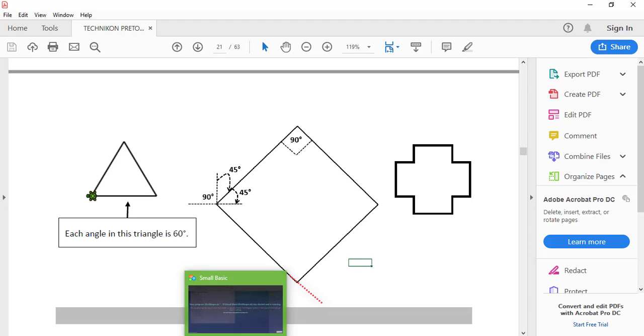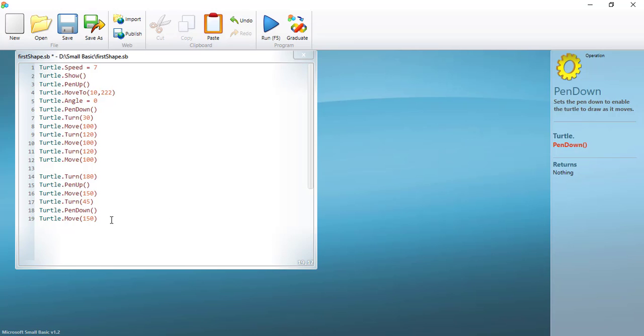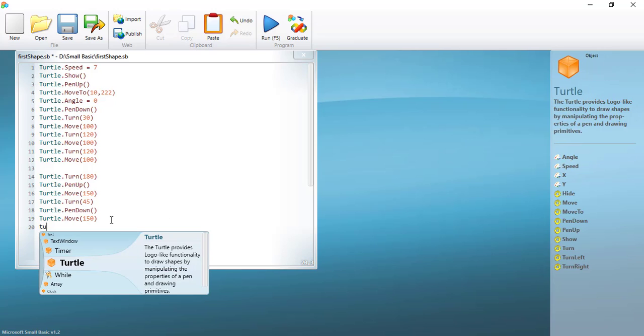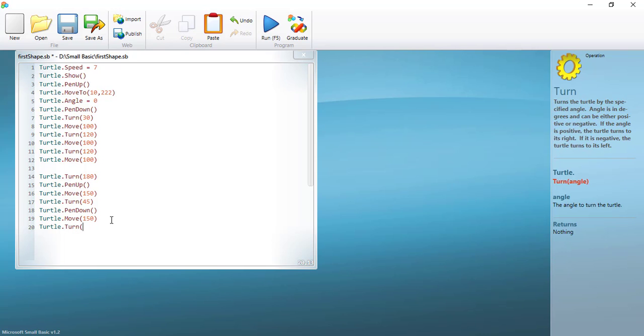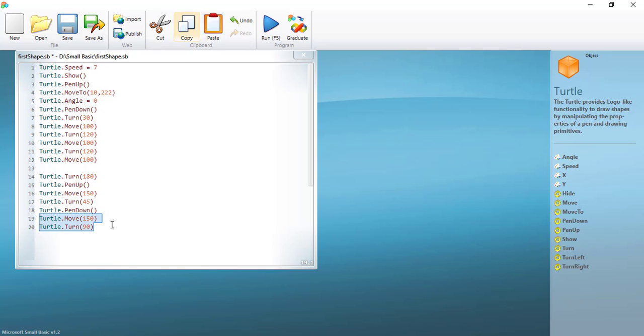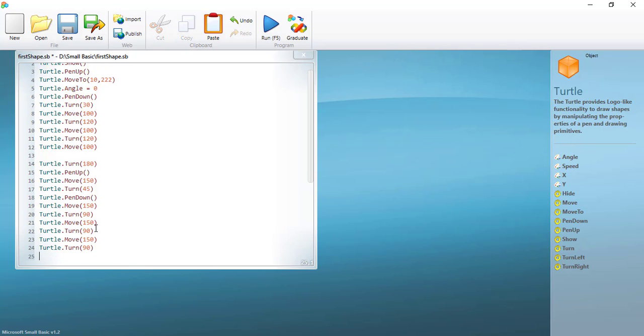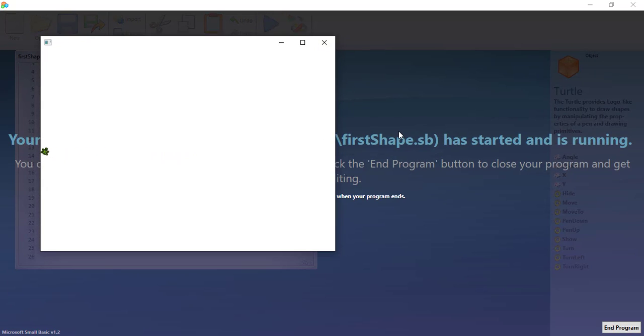So I'm just going to go right here, close program, and I'm going to say turtle dot turn 90. So copy and paste 4 times. Okay, yep, and let me run it now. I should have my second shape as my first shape. So now let's see. There you go, got my second shape.